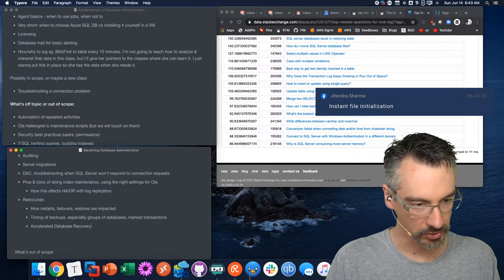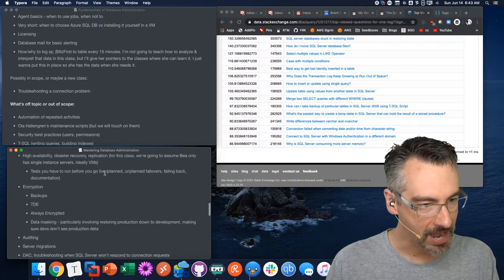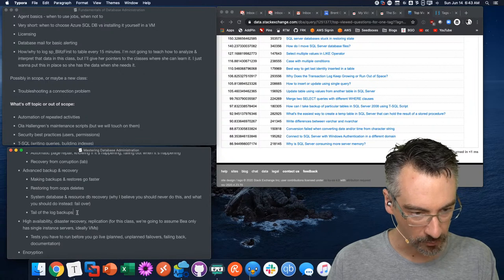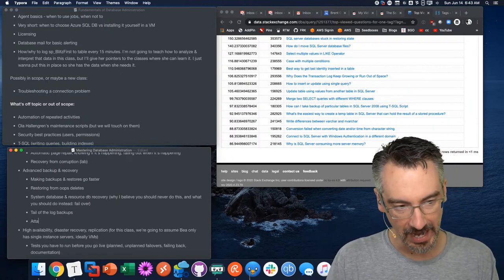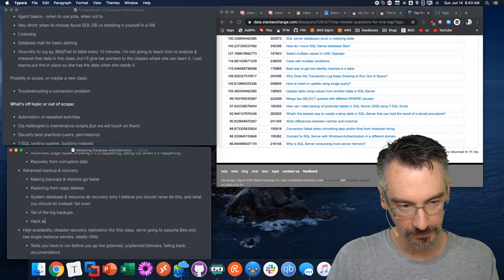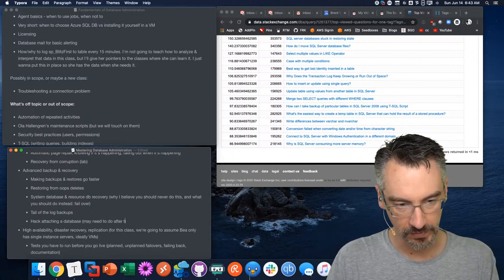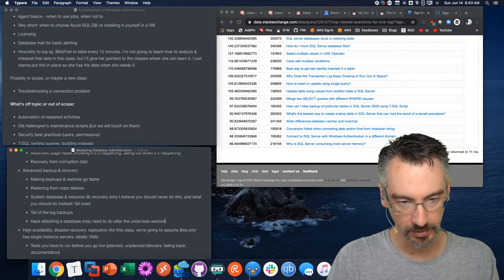Restoring transaction logs with no restore. I'm going to throw that back up in the advanced piece because that was so attaching a database may need to do after the undo redo section.